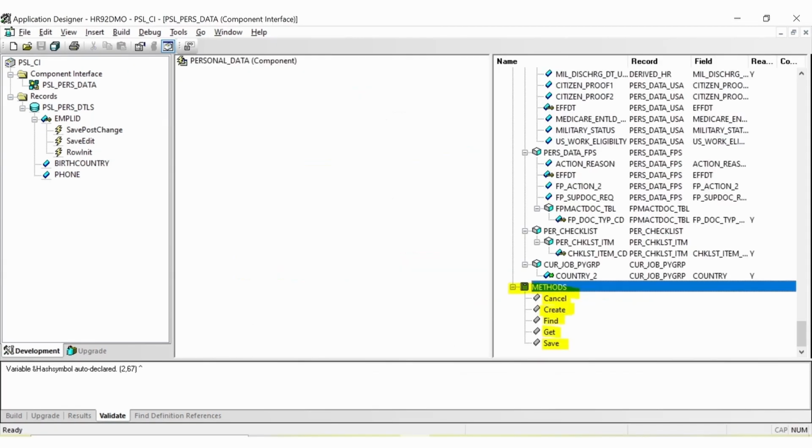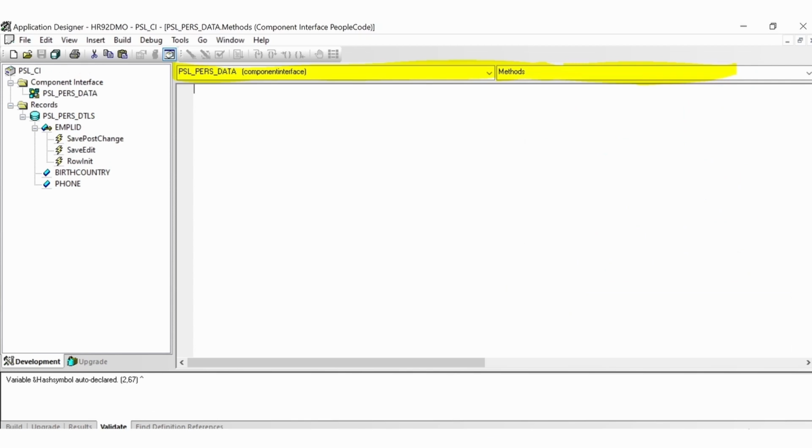Next are methods. There are two types of methods in component interface, standard methods and user-defined methods. Standard methods are find, get, save, and cancel. There is also the method called create, which is only applicable for components that have the add action enabled. User-defined methods are functions which are created using Application Designer. We'll discuss user-defined methods in detail in our second tutorial, and the link for that is given in the video description. Now, let's get to the real thing, which is to create a sample component interface.